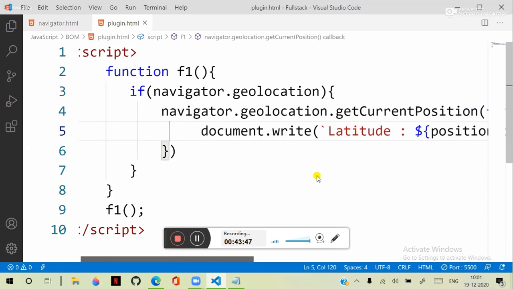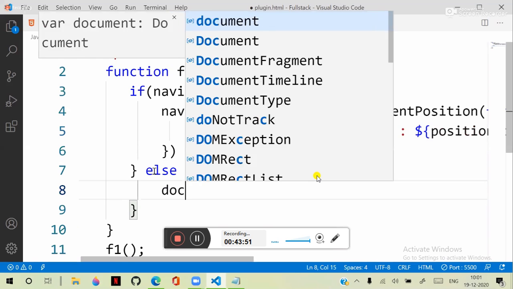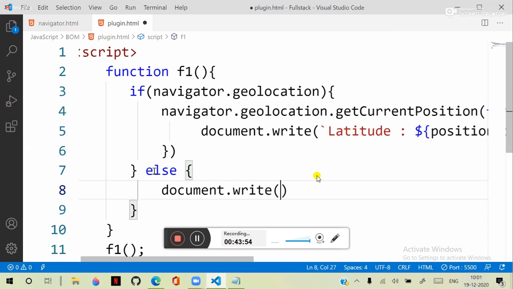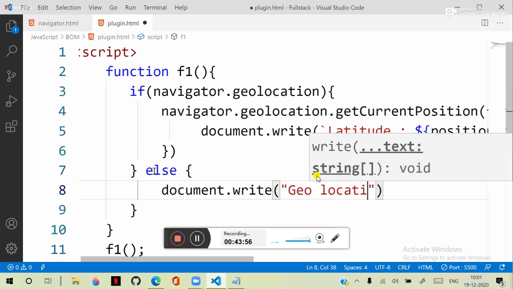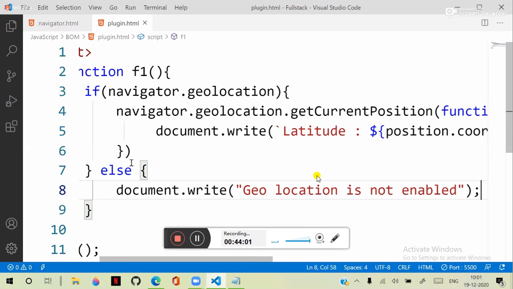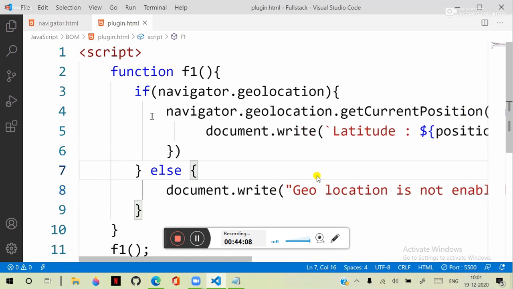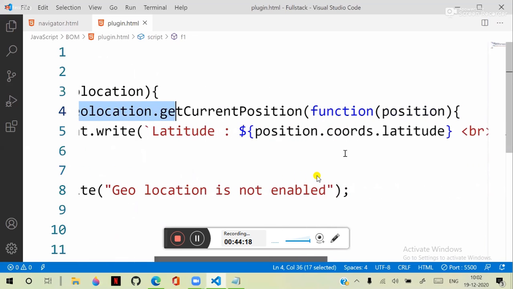And if it is not working, it should display a message using document.write: Geolocation is not enabled, or it's not allowed, or not supported on your browser. This is a general function actually. Navigator has a geolocation. This geolocation will get the current position, and it will access the position related coordinates, latitude and longitude.